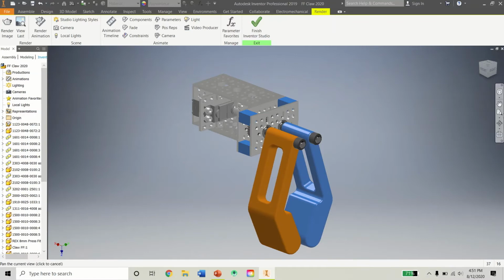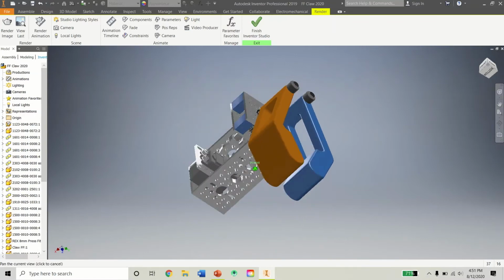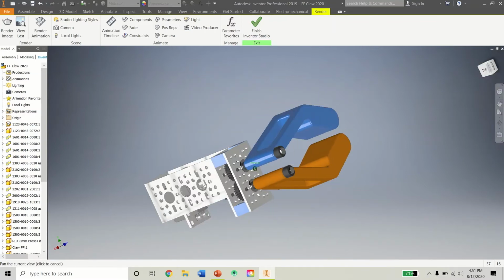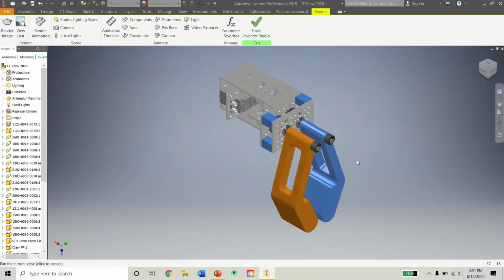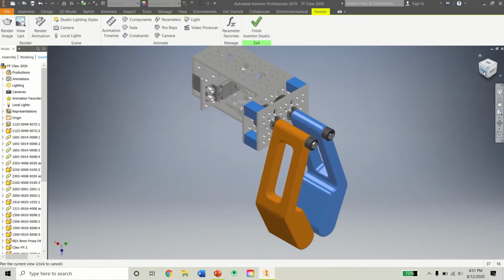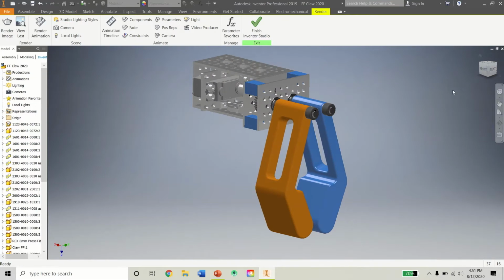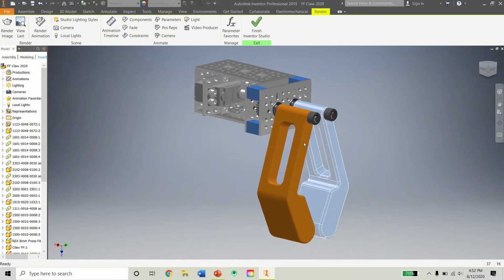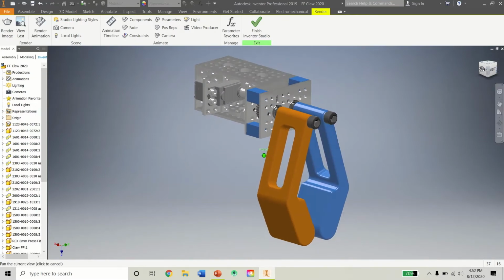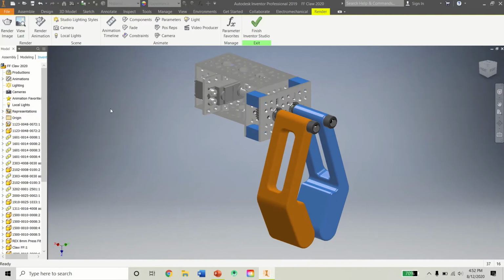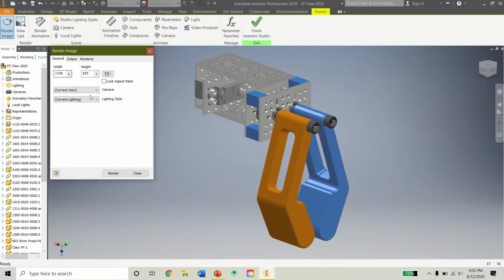And so basically you're going to want to get whatever view you want to be rendered of your assembly. You're going to go to that view. I like this view right here, let's say. Or actually the lights come. There we go. And then up here at the very left, we're going to hit render image.